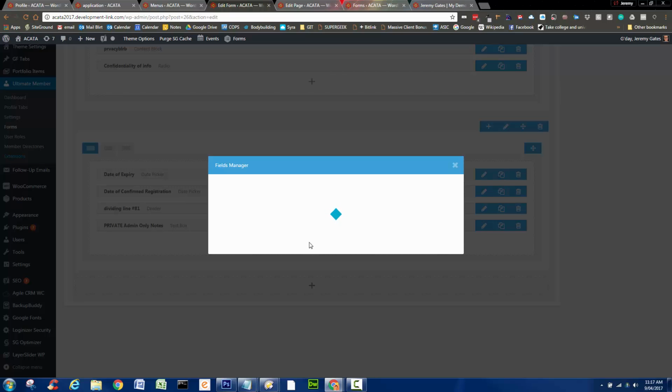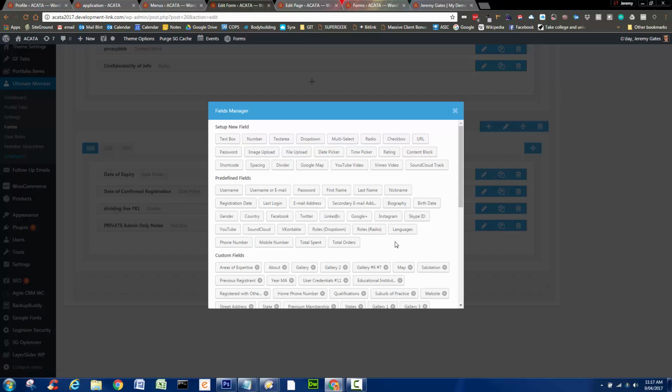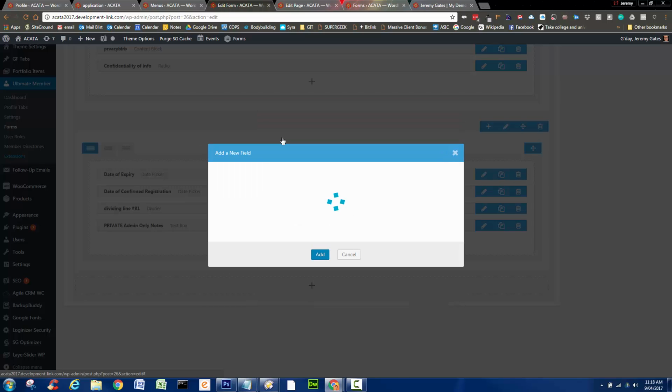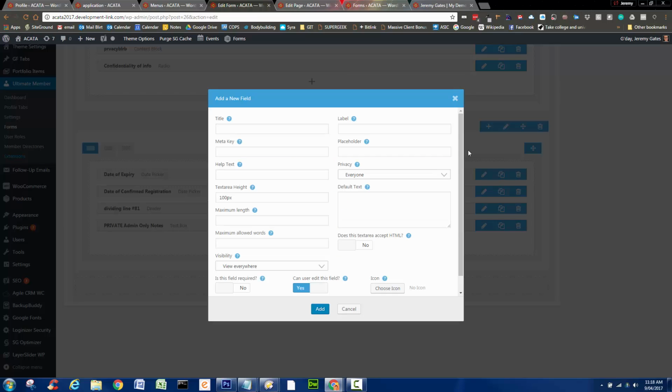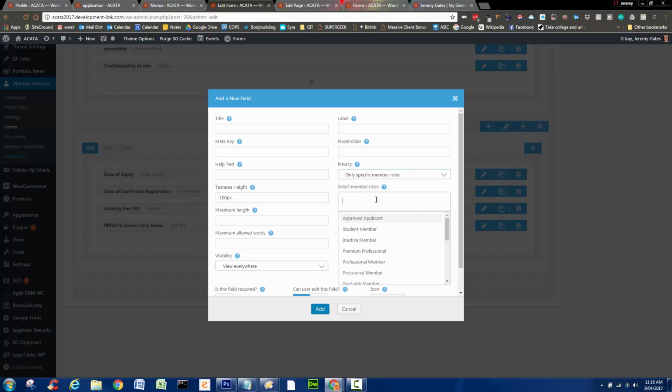The only thing that you need to remember is that you determine what the type of input is. So it could be a text box, actually text area I would say. Text area is the larger one. Privacy, set it to only specific member roles. And at this one, you simply add Ekata admin.